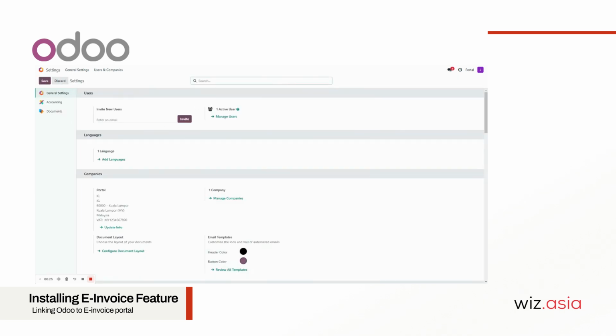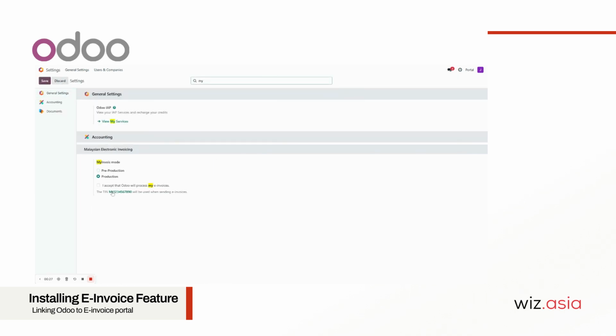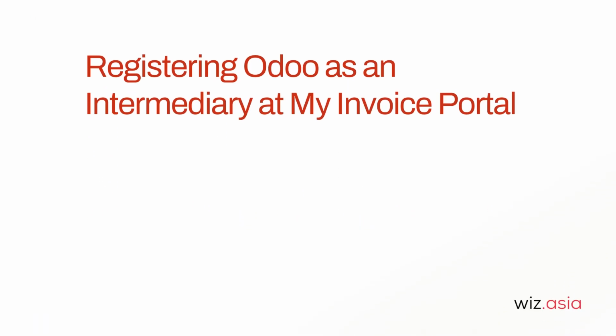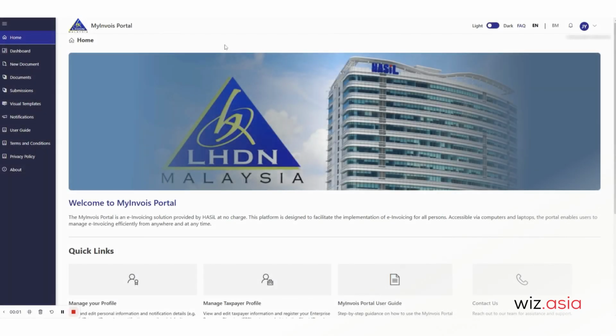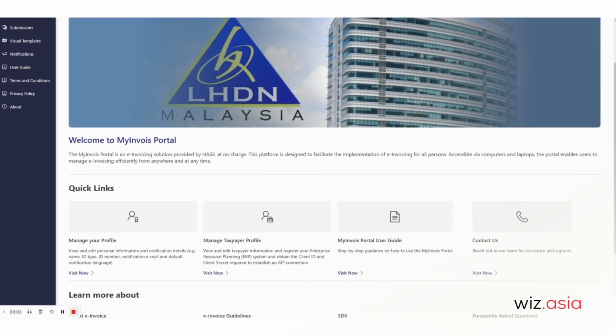Next, head back to Settings and then search Malaysia. Proceed to tick the Production button, agree to Odoo processing invoices and click Register. That's all for setting up in Odoo. First step complete. Now let's head over to MyInvois portal to allow Odoo as an intermediary to process your invoices for you.